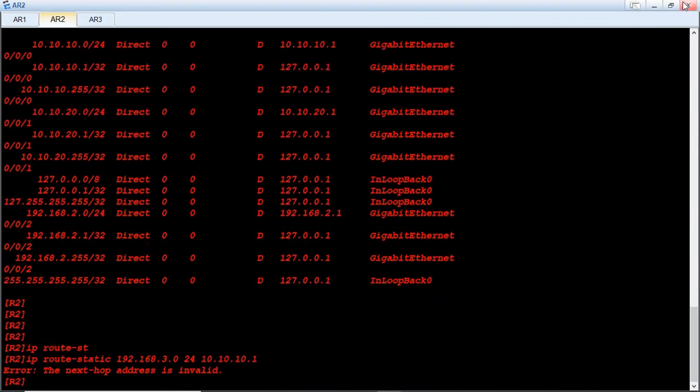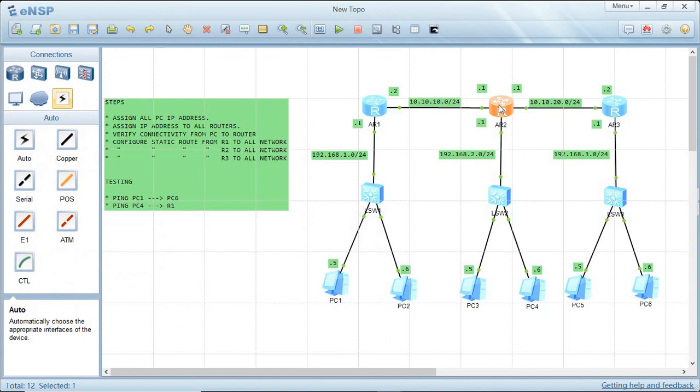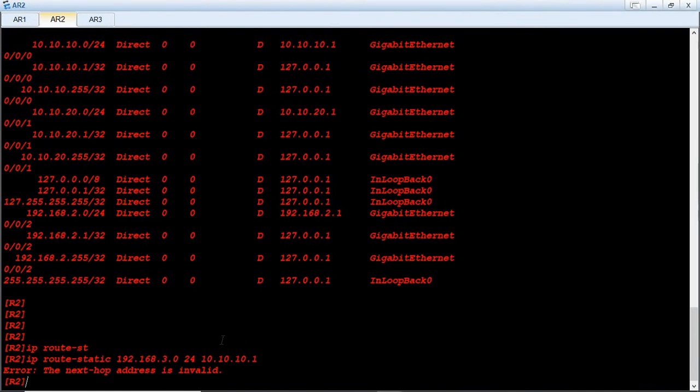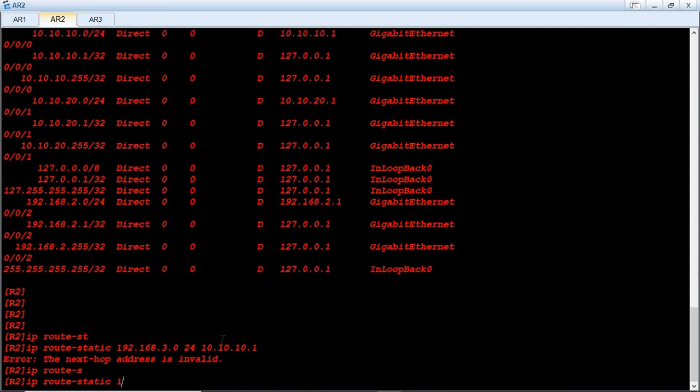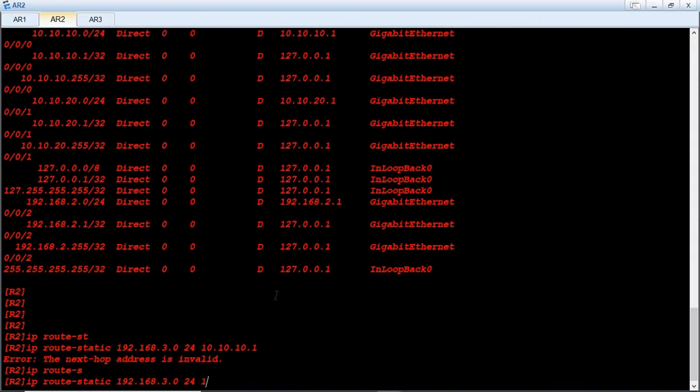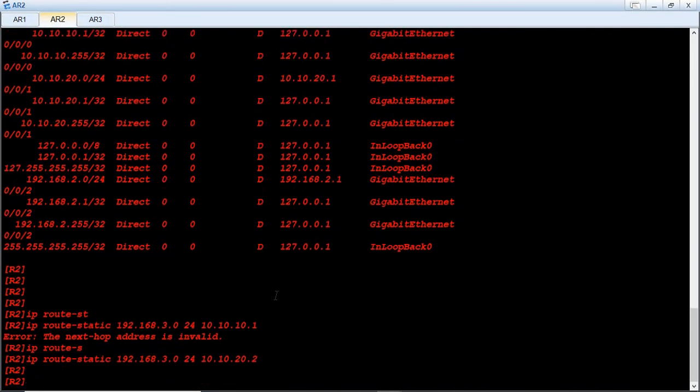So now let's come to router 2. When we check our router 2 routing table, it doesn't know anything about the .3 network and the .1 network. So let's now add them into our routing table. On router 2: IP route static 192.168.3.0. Let me check the exit interface, which will be here, 10.10.20.2. It's fine.